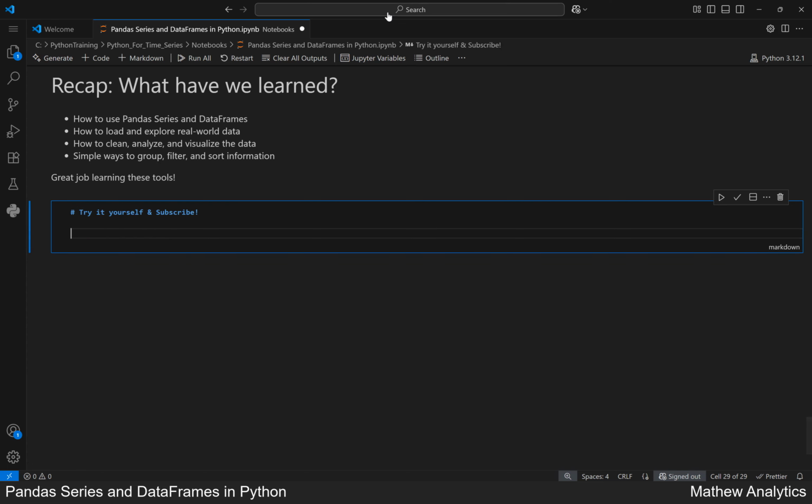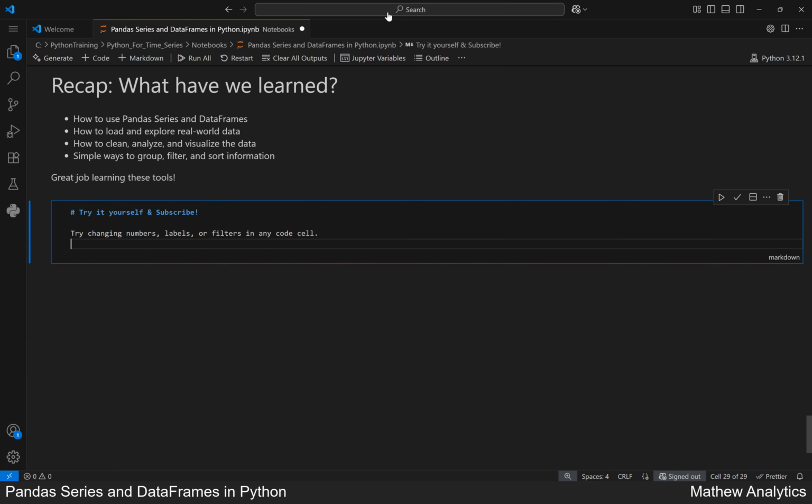Try changing numbers, labels, or filters in any code cell. Share your mini-project results in the comments.